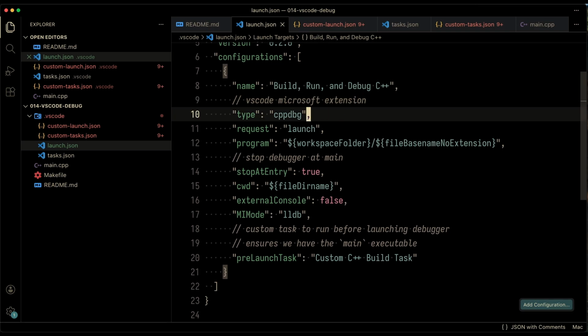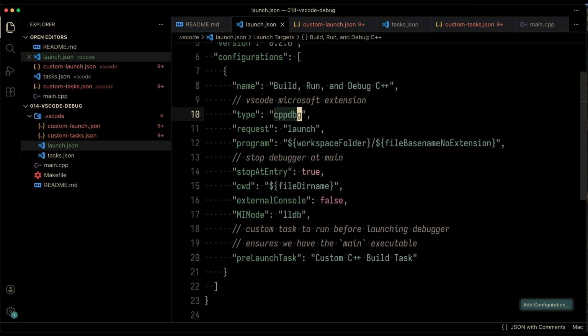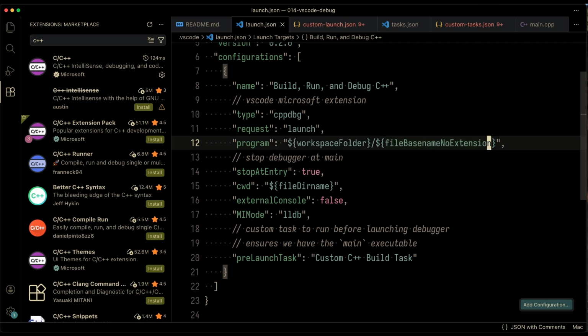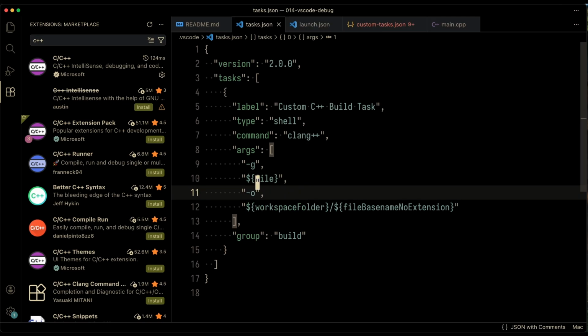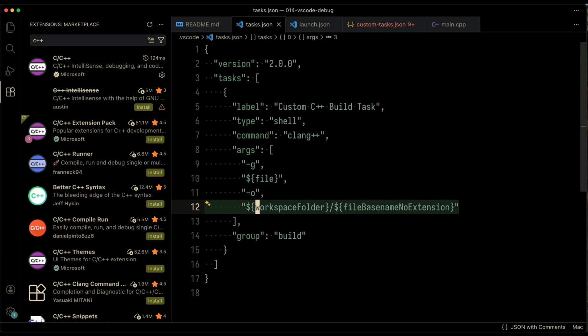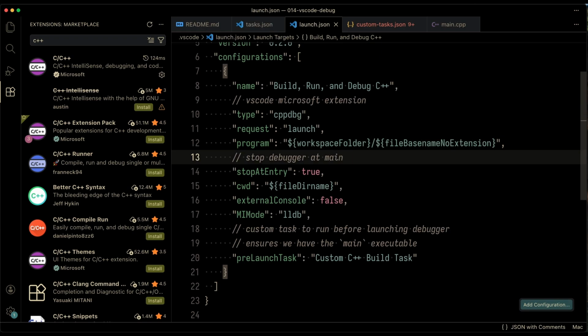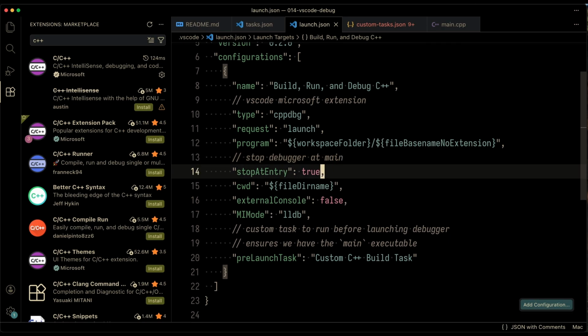The first one is this one right here, which is type cppdbg. This is actually related to this extension right over here. This is the program that we want to run, which again is exactly what we had set up right here, right? Like this is the main executable. And so that's the same here. Of course, we want to force the debugger to stop exactly when it enters. So we want to set stopAtEntry to true. By default, I think it's actually false. So you have to remember to set it to true. Otherwise, you'll just run the program and it will never stop in the debugger.